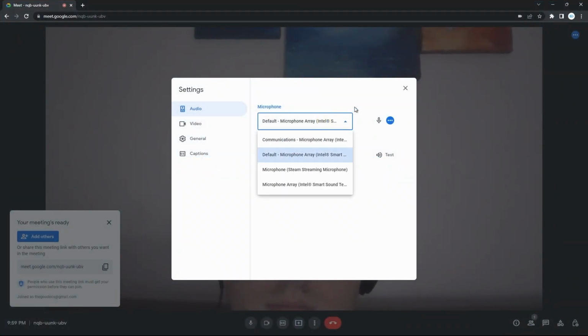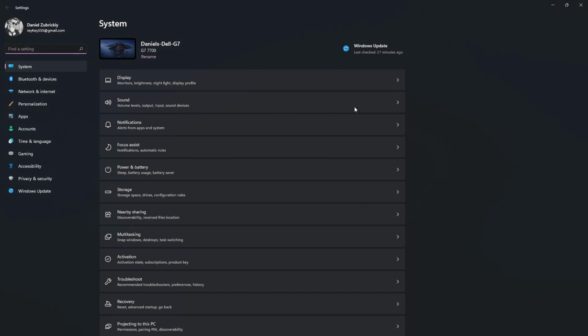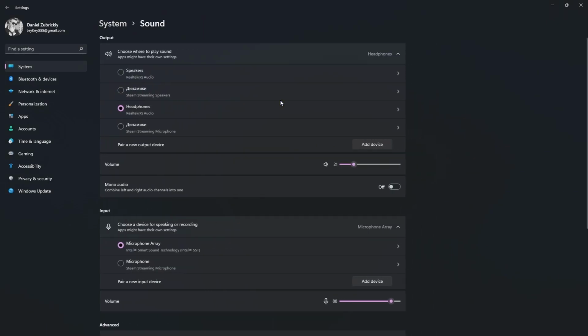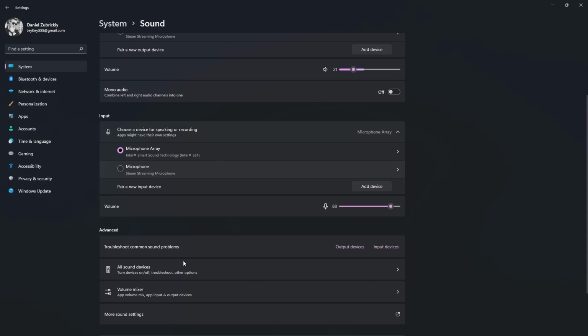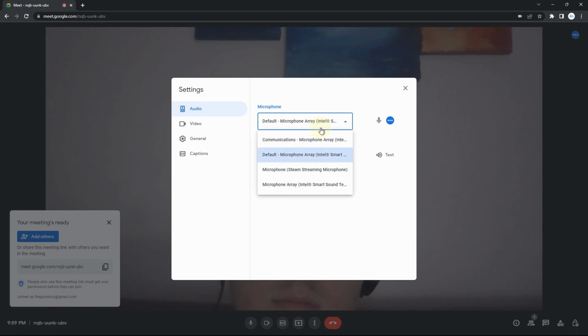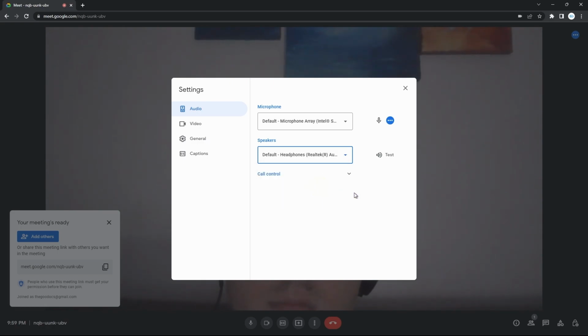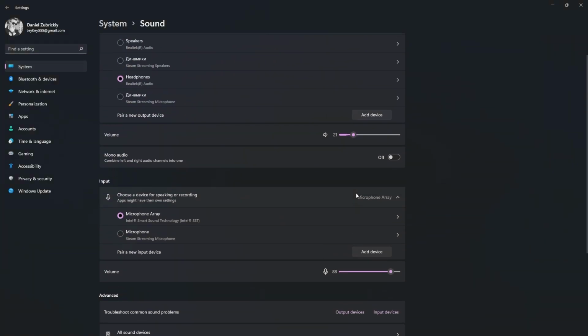Sometimes you have several mics in your system. And to see the active one, go to the Computer Settings, Sound, and then for input, look what devices you have within your system and locate the active one. Back to the Meet, and choose the correct one. The same goes for speakers. Normally there's nothing to change, but again, if you have troubles, go to Computer Settings and check which are active.